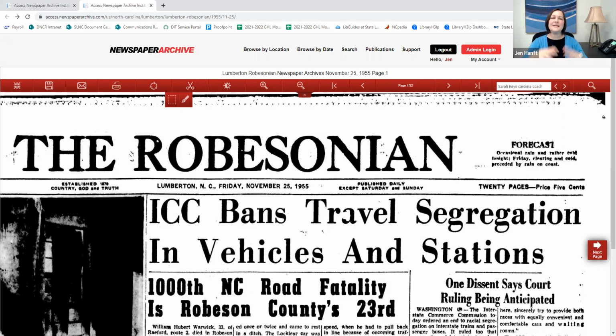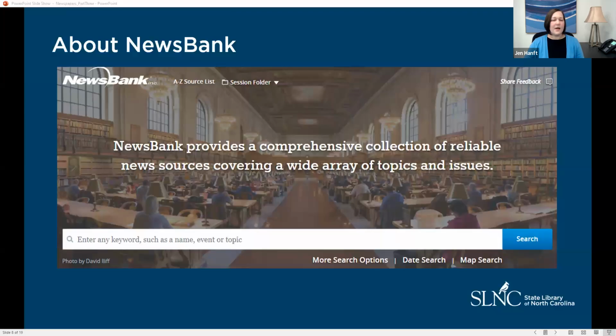And you also have the ability not just to be searching in North Carolina, as I said, but across the country and across the globe. So NewspaperARCHIVE is a really robust and useful tool that's really exciting to use and helpful to keep track of your research. So we're going to go ahead and move on to talk about NewsBank now. And if you have any questions about NewspaperARCHIVE, feel free to put them in chat and I'll address them at the end of the presentation.